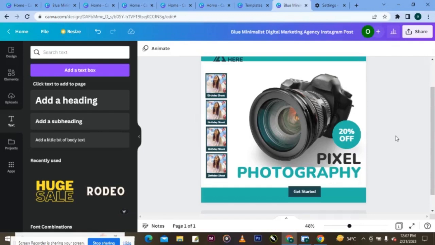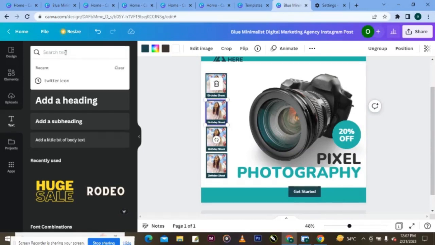Okay, so now I want to adjust other things up here. So I could bring another image. So we have image of a birthday shoot. Let's bring image of let's say wedding shoot. So let's start for wedding image. Wedding photo shoot.